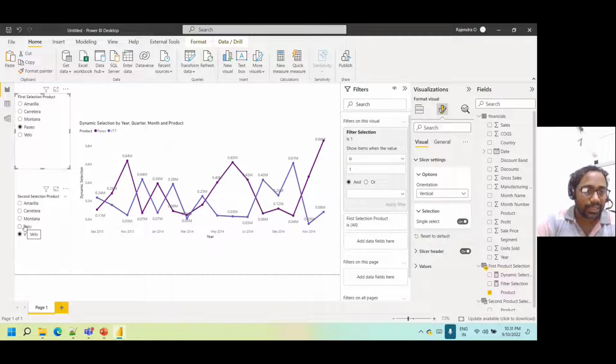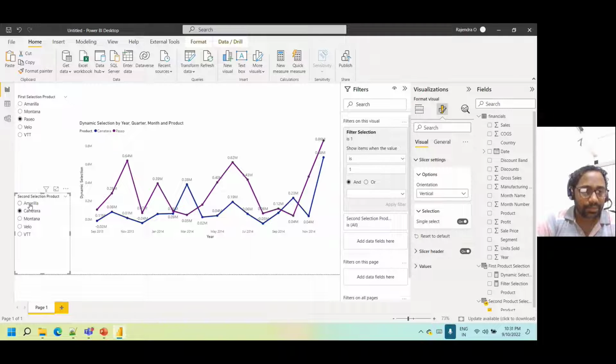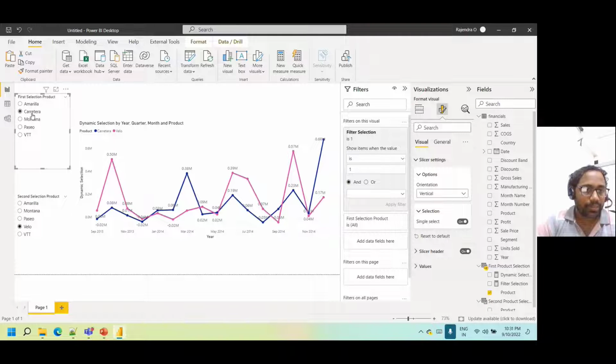And from the second slicer criteria, I can try to select another product, other than the first one, from the other 5 products in that I can try to choose it. Okay. You can see the difference. I have chosen the first product selection character. It should not be available in the second selection of your product. So this way we can implement the dynamic selection of your categories by using a line chart.